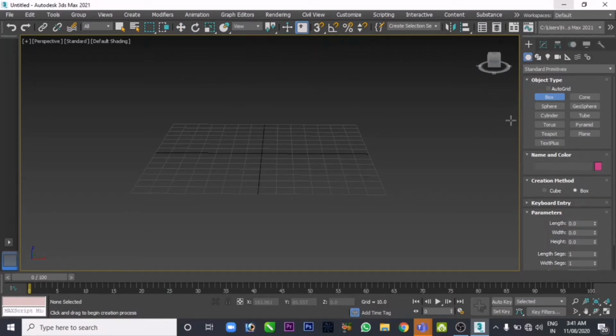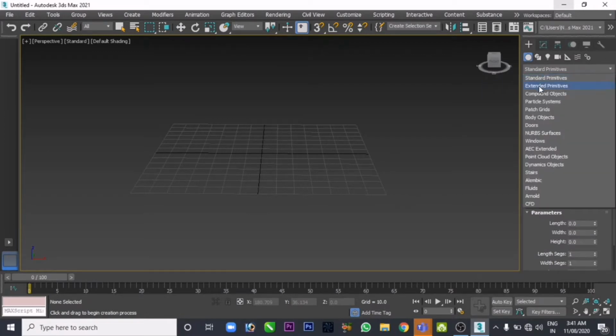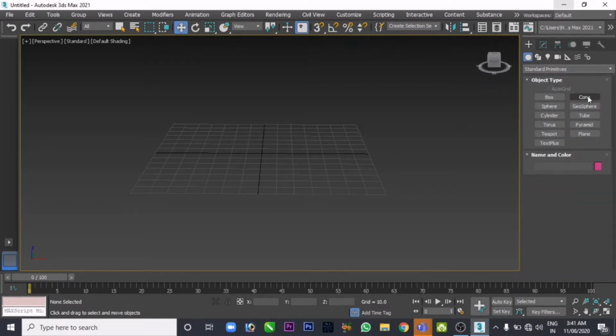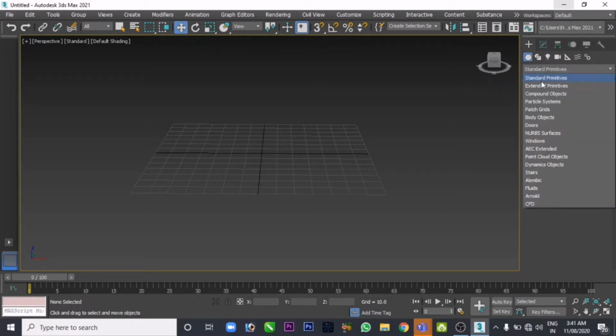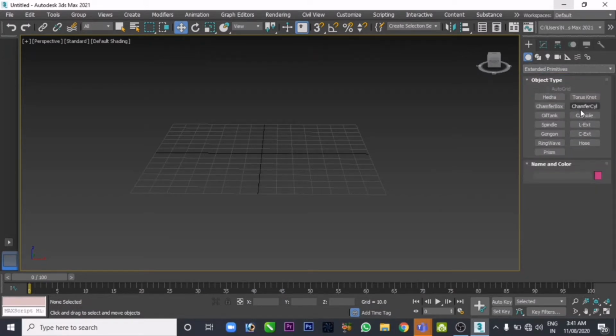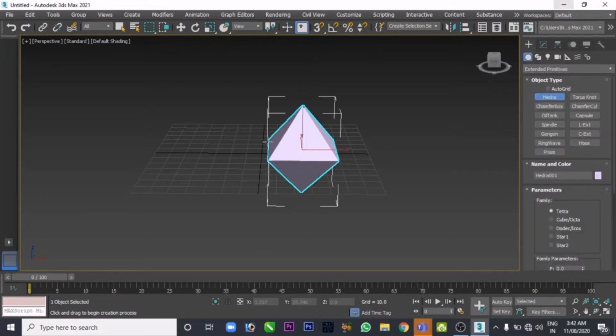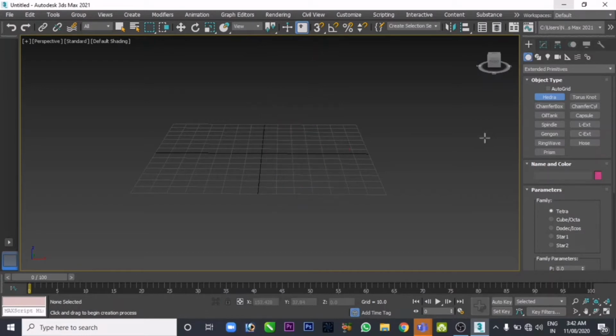Suppose I am going to create one object. Go to extended. In standard primitives, all these primitives are there. In extended primitives, there are other primitives also given. Defined shapes are given. Here we can also go with C hydra. This is hydra, one shape.